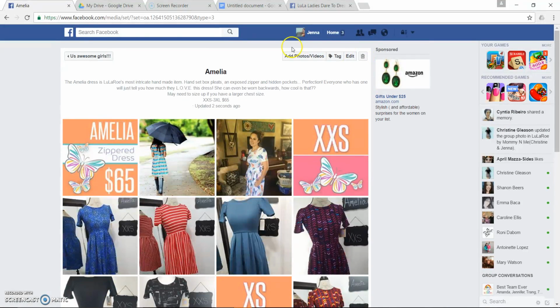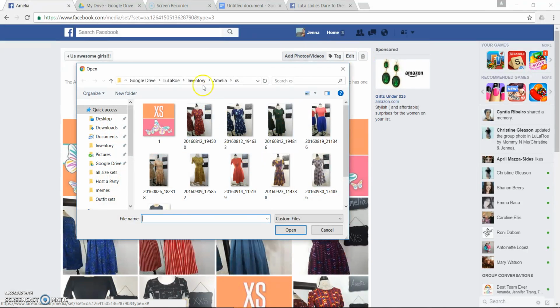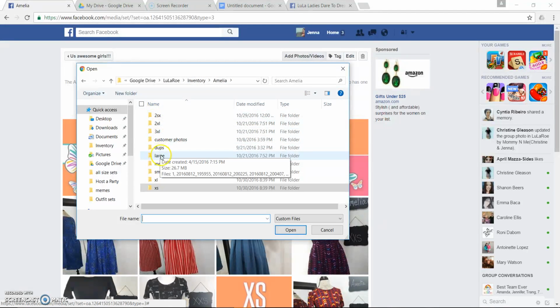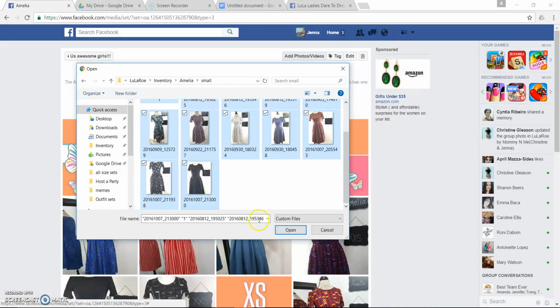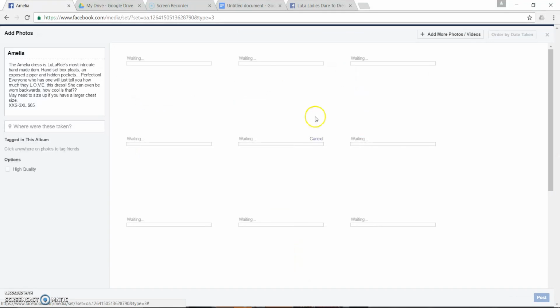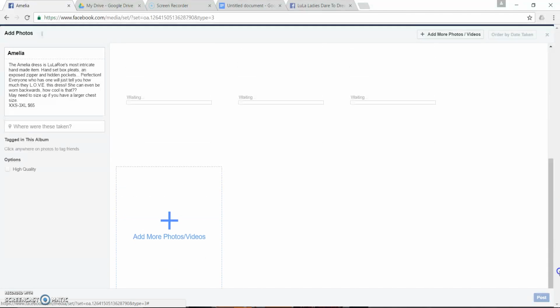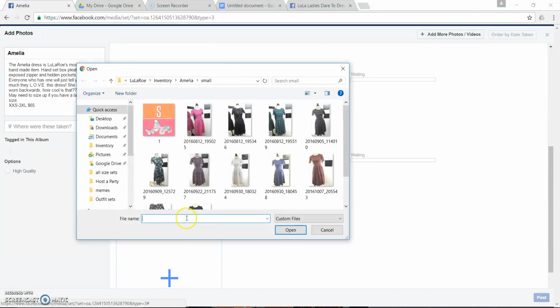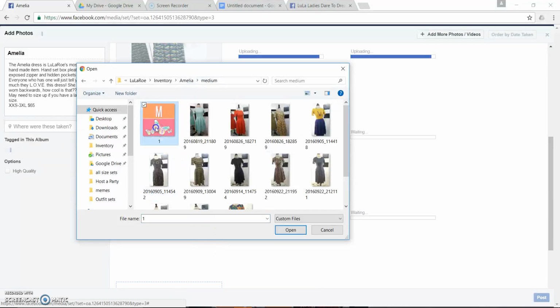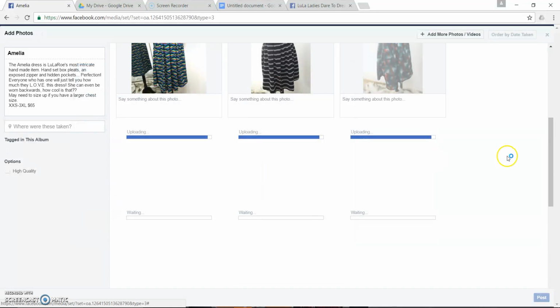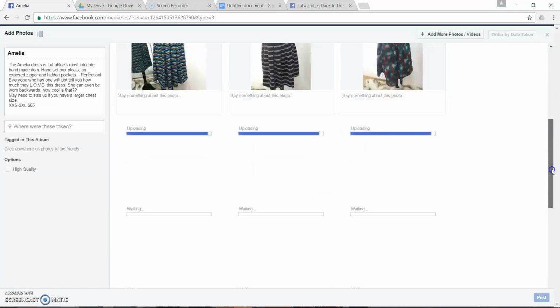So now I'm going to go in and do add photos to it and just start at the small. And you have to let people know to refresh, because at first they're only going to see it up to the extra small. And then scroll down, add photos, go to medium, and do that until you have all of them. And you just do the same thing for every single album that you create.